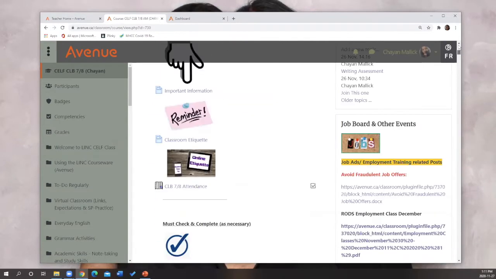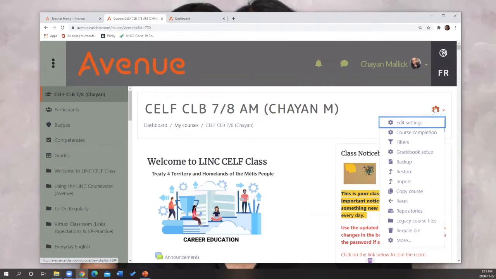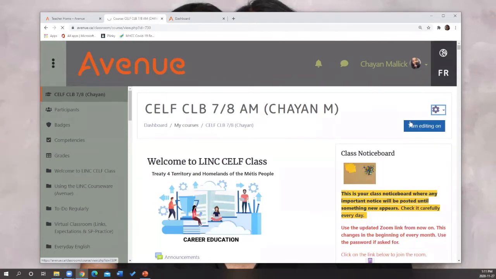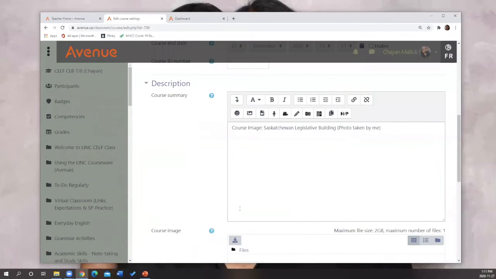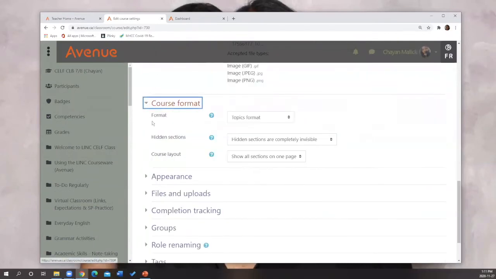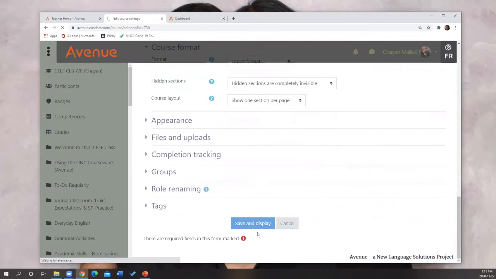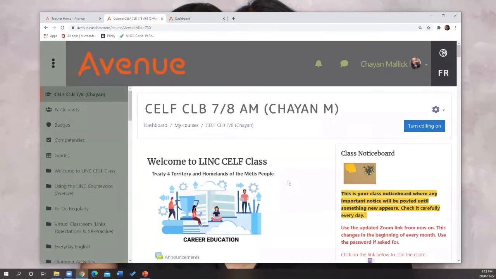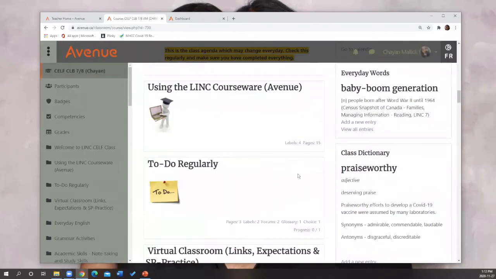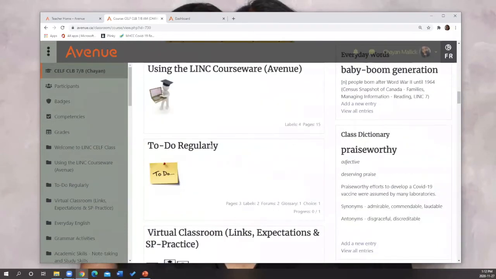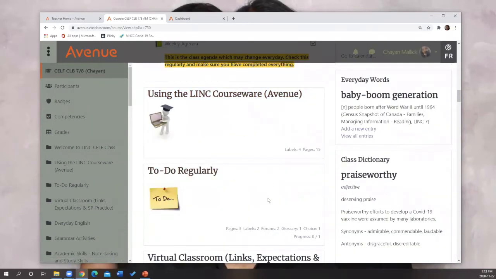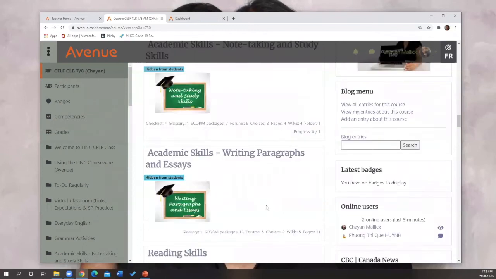If you use the topic format, what we have to do is, let's go back. It's the best way, I have used this one: show one section per page, and save and display. Now you see, it's much simpler for us. It's just closed. All the topics are closed, right?